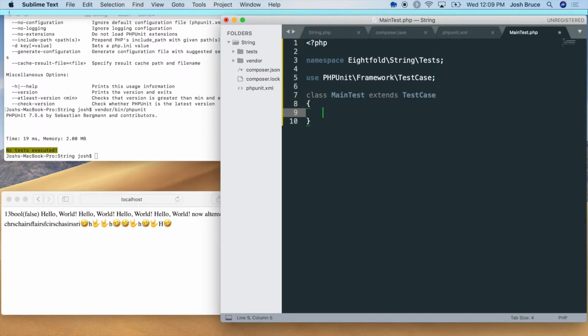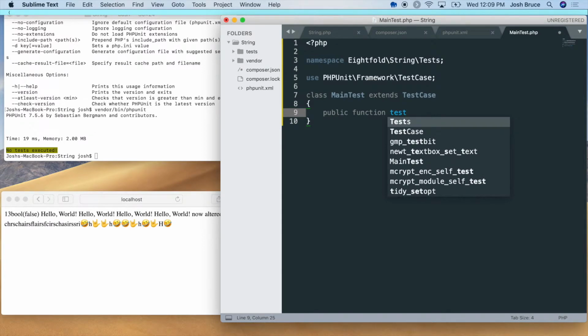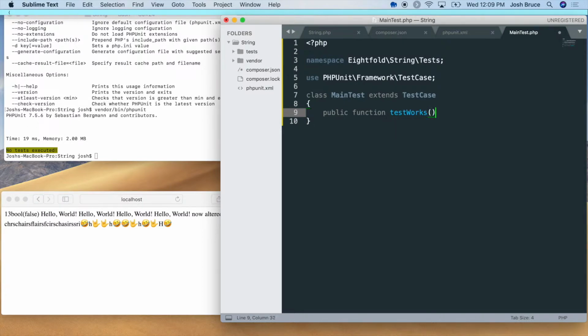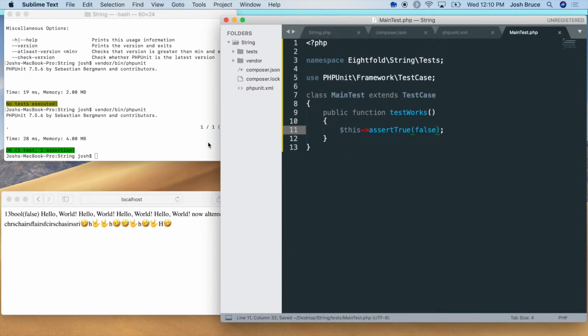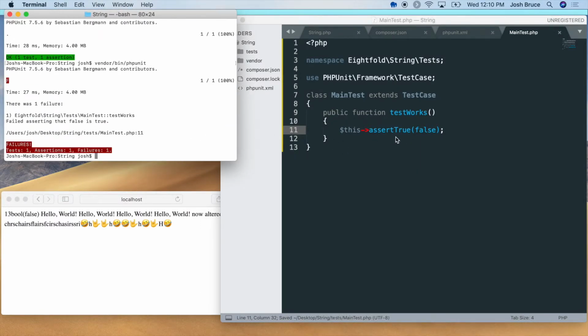All right, so now by default, PHPUnit has a lot of different ways that you can run things. The main one is just start a function name with the string of test. testWorks, and then we're going to say this assertTrue, true, and run phpunit again. And we can see that it's green because this test passes. We can say false, and it fails.